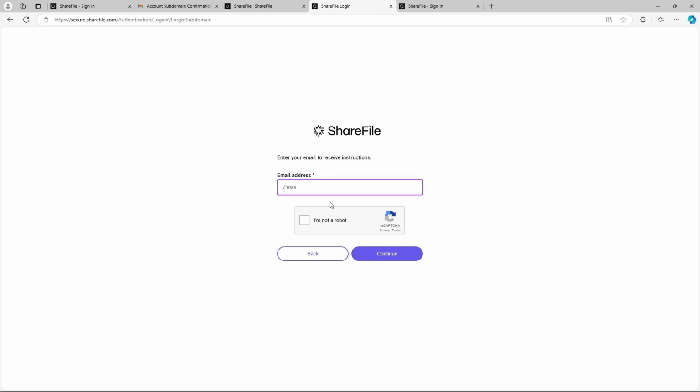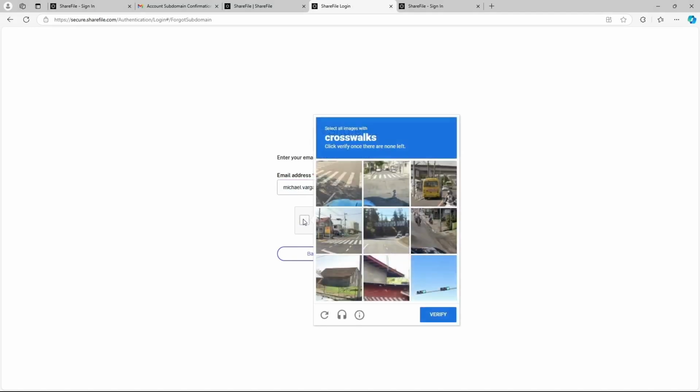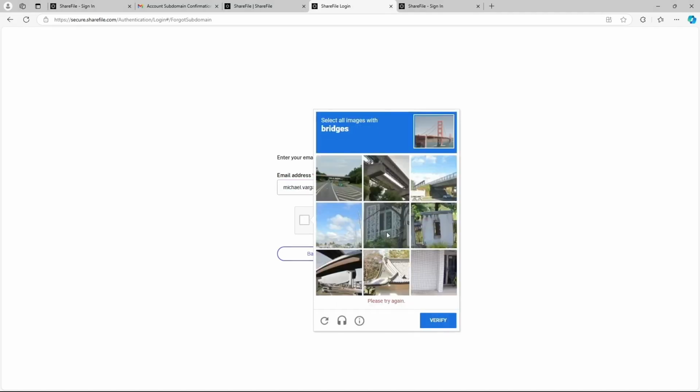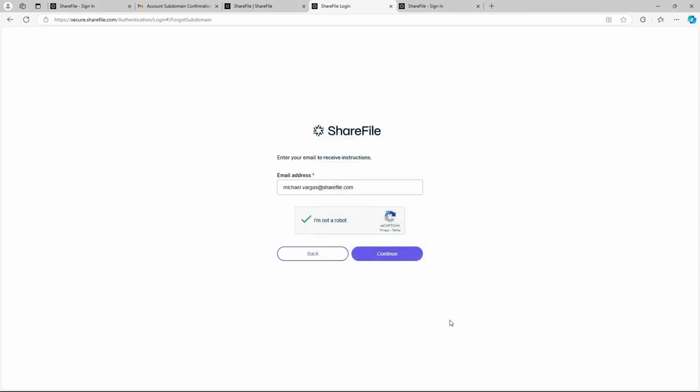to your account. In my case, my email address will be michael.vargas@sharefile.com. Once you do that, you need to follow with the CAPTCHA, and once completed, the system will send an email with your subdomain or list of subdomains where you belong to. And let me show you how it looks.